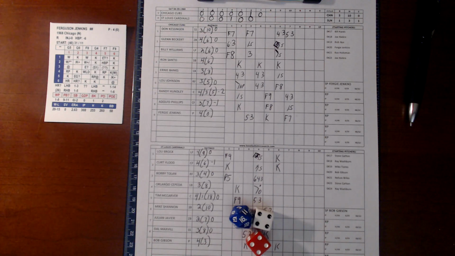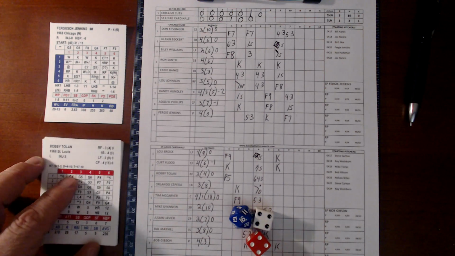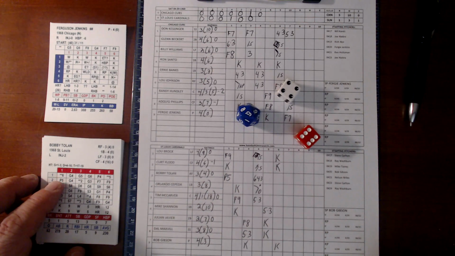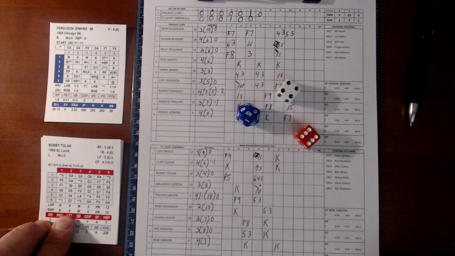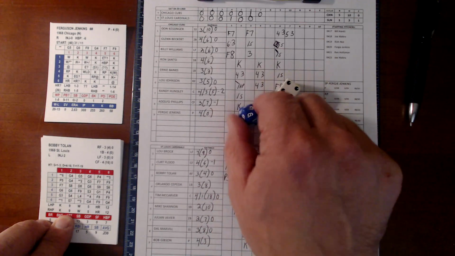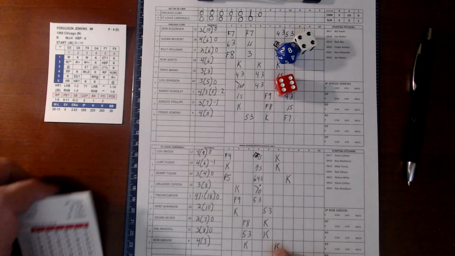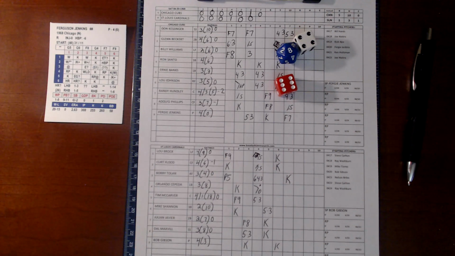Bottom of the 7th. .64. Tolan K chance, 9 minus 1. It's a 6. Struck him out. Look at Ferguson Jenkins, 6 strikeouts in a row.